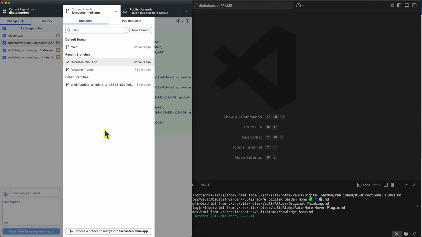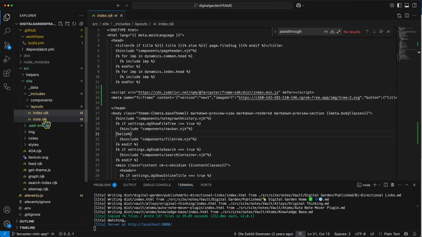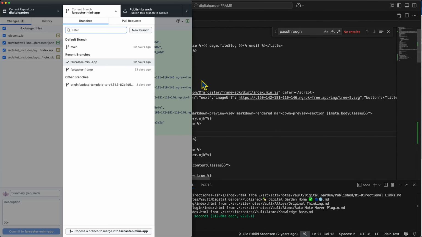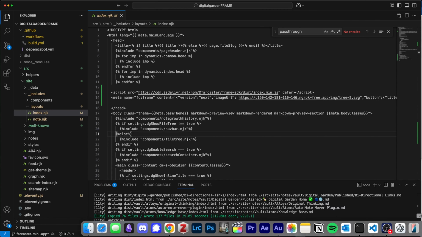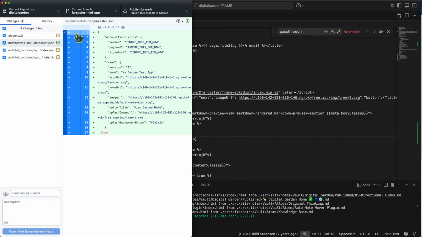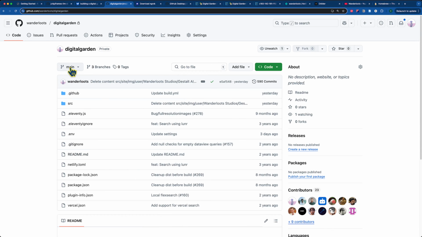So I hope that makes sense from a workflow perspective. What we're doing is we're using VS Code to make changes to the files. For example, like this index.njk and note.njk. Those are the layouts, remember, for my Digital Garden to show the home page on the index and then the note for each individual note. So by making changes in here, we can then save the files. That gets added to GitHub Desktop, and then we'll be able to push that so that it comes back to this main branch here and then updates my actual website.